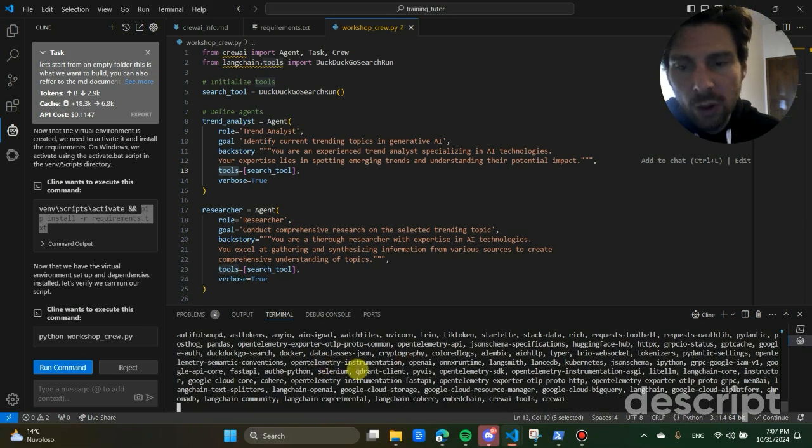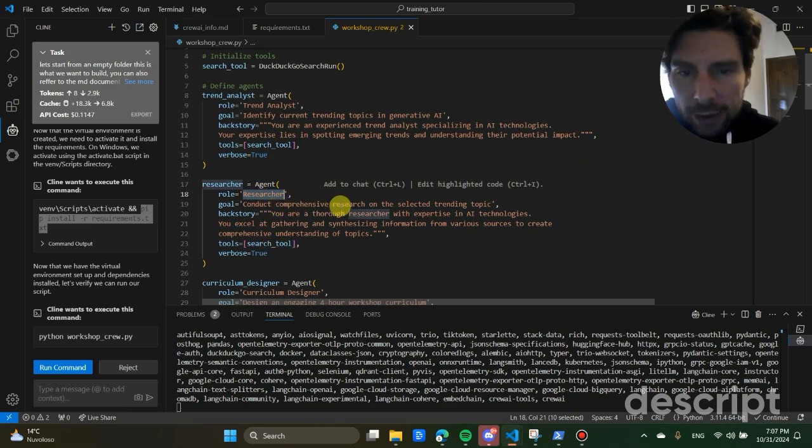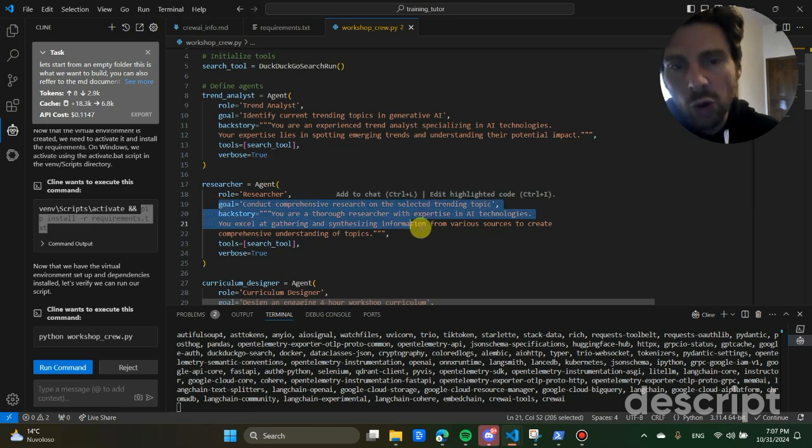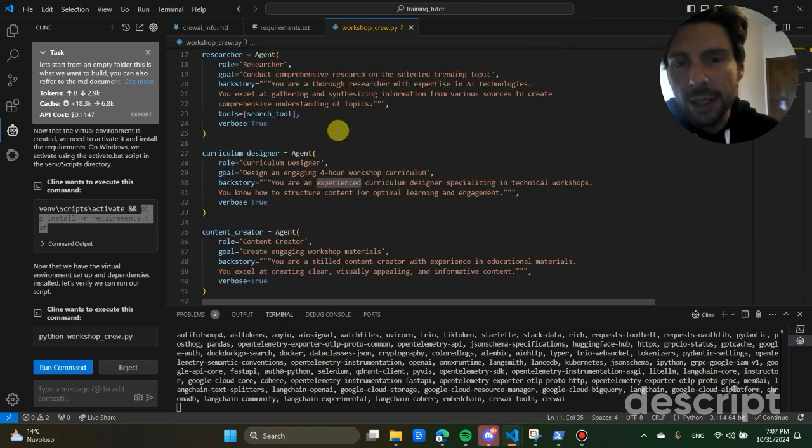Let's go back to our code and we can check here. This is still installing these libraries that we need from CrewAI, all of the different tools. And then let's continue. Let's see the other agent. This is a researcher. It has to conduct a comprehensive research on the selected trending topic. So this agent is supposed to go a little bit more in detail on what the first one finds from the masses. Then we have a curriculum designer, and it should design a 4-hour workshop.